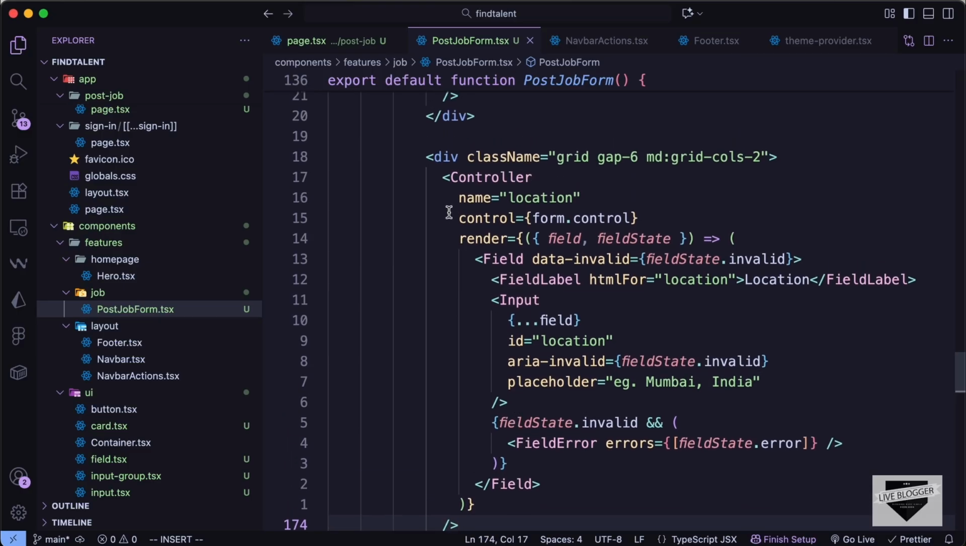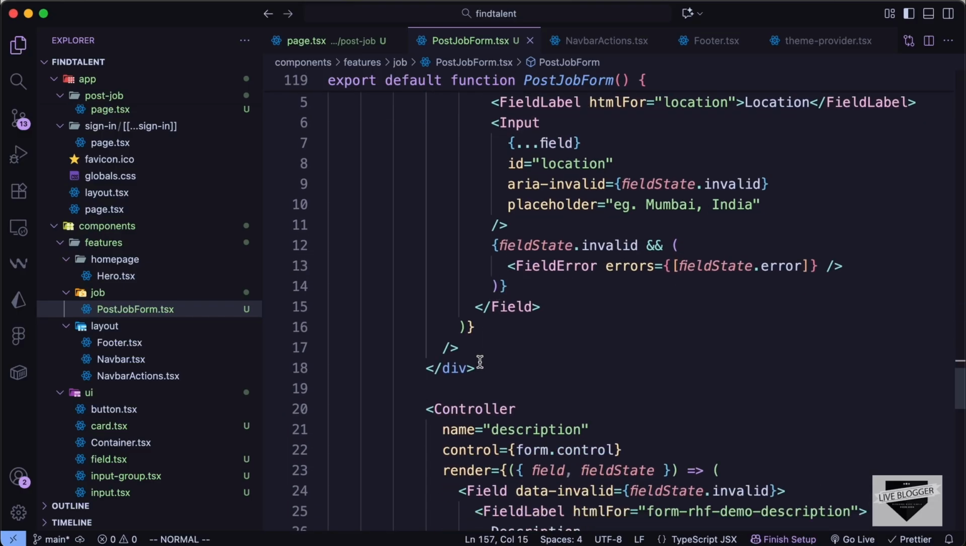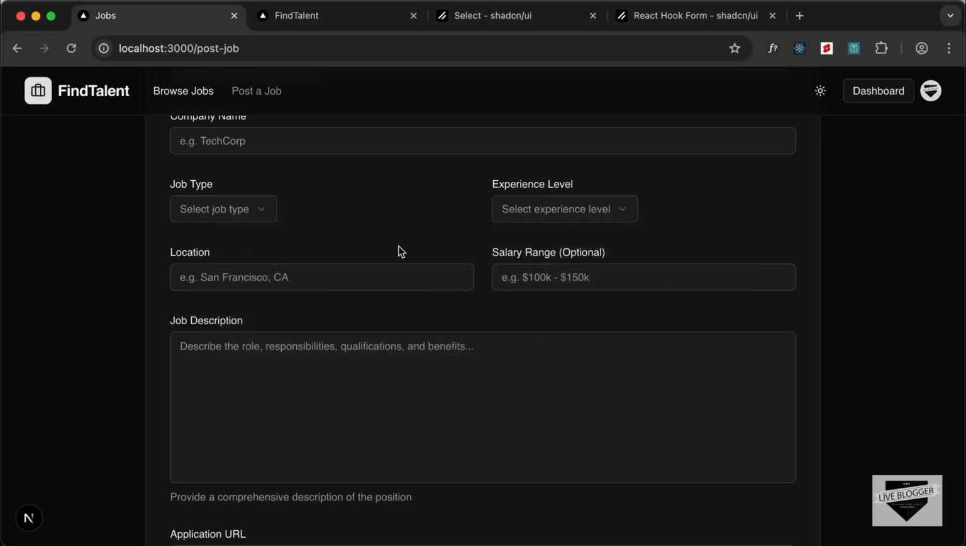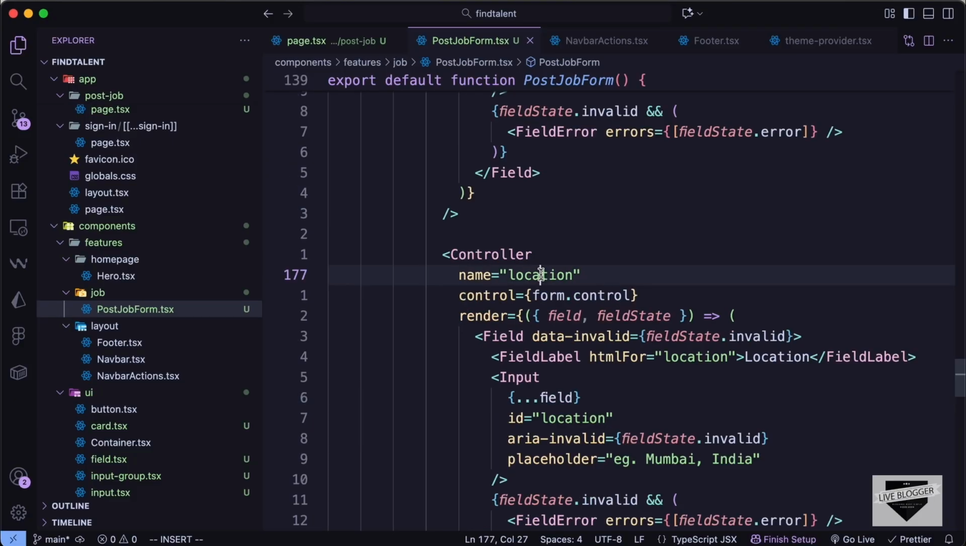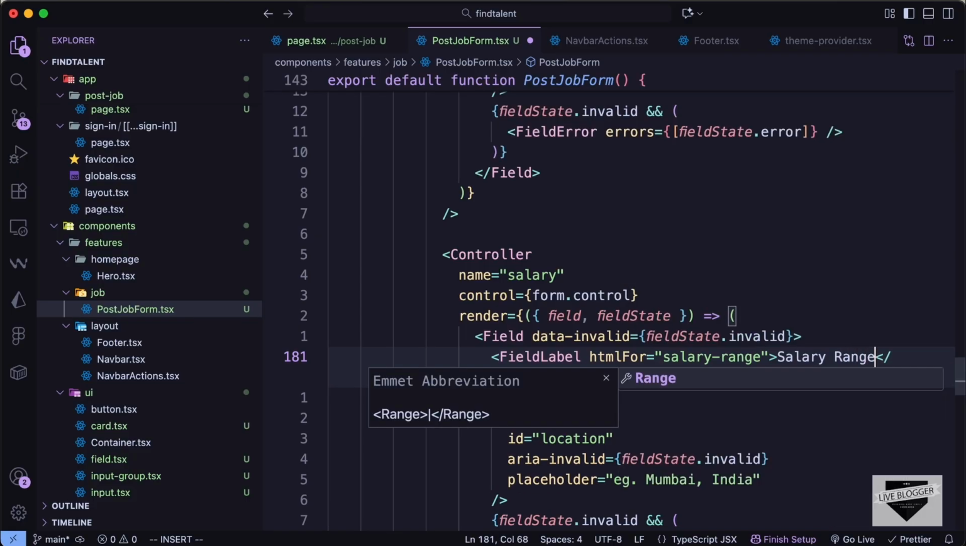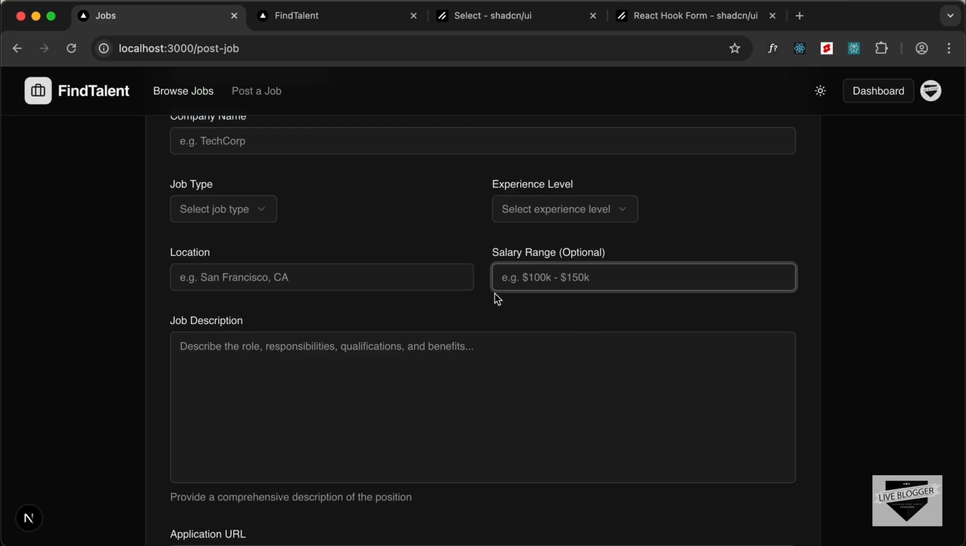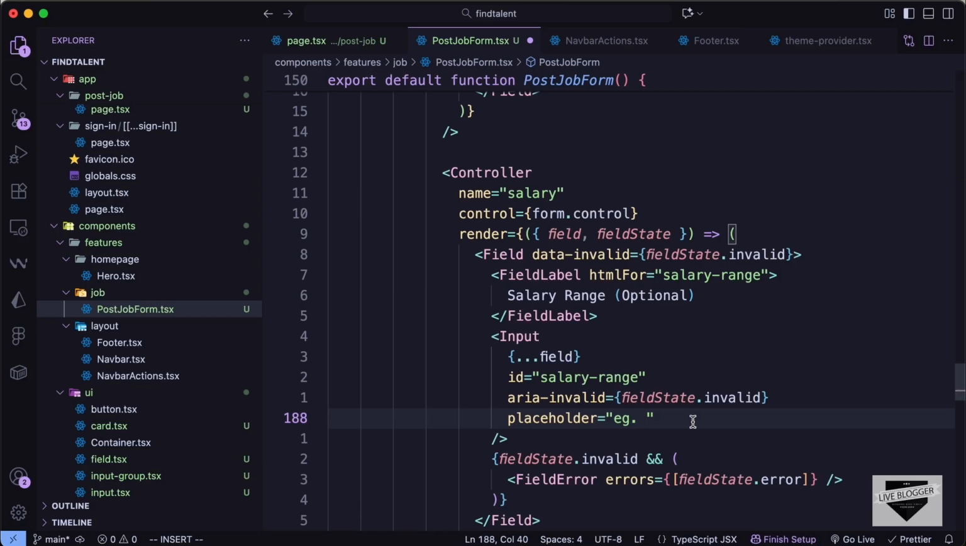Right now, let's copy the same controller and paste it down here. And the next thing we need to have is the salary range. So let's go ahead and type salary for the name. And for the HTML for, let's type salary range. Here also, let's type salary range. And this is optional, so let's type optional over here. Here also for the ID, let's type salary range. And for the placeholder, let's go ahead and type example 100K to 150K.